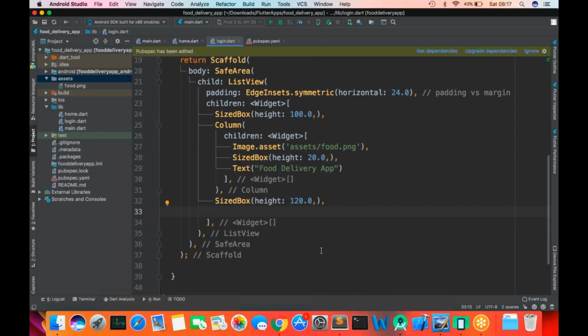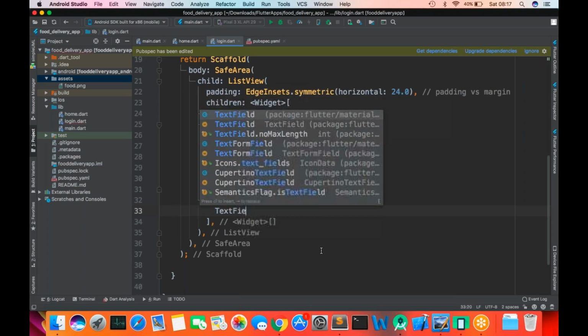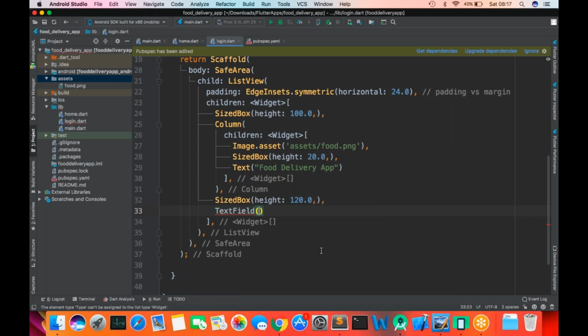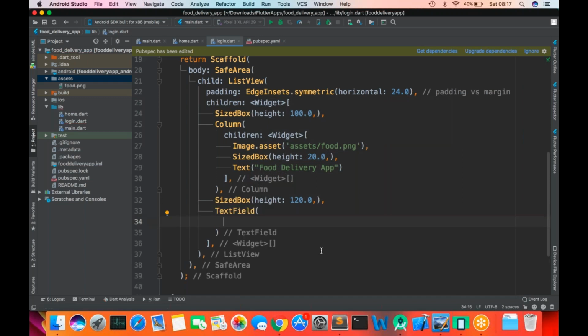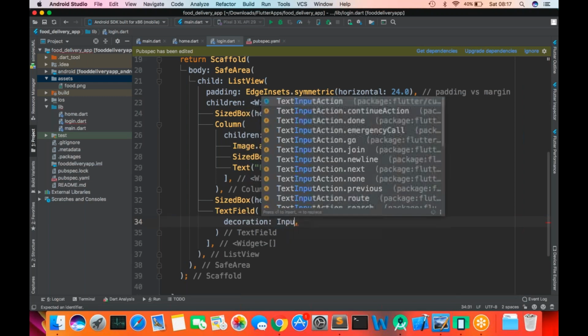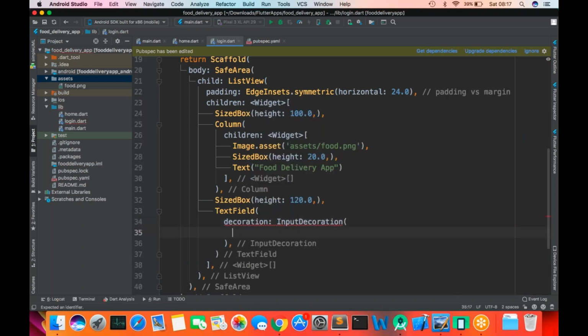After the size box, I would like to have a text field, right? I'm going to have two of my text fields. So let's write a text field. Now for the text field, there is a decoration. There's a variable called decoration. You can give that, and the decoration is supposed to be an input decoration. Again, the Flutter way of writing, right?